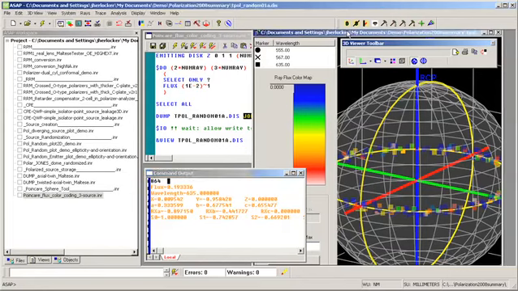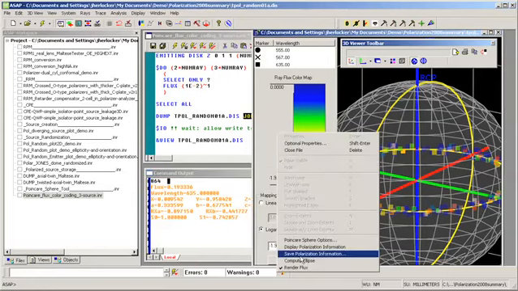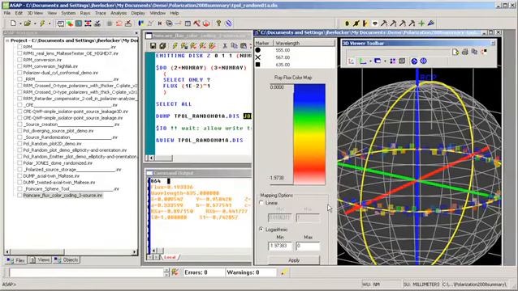If we want to save this directly to a file, we can use the Save Polarization Information option, give it a name, and we'll save it as a text file.